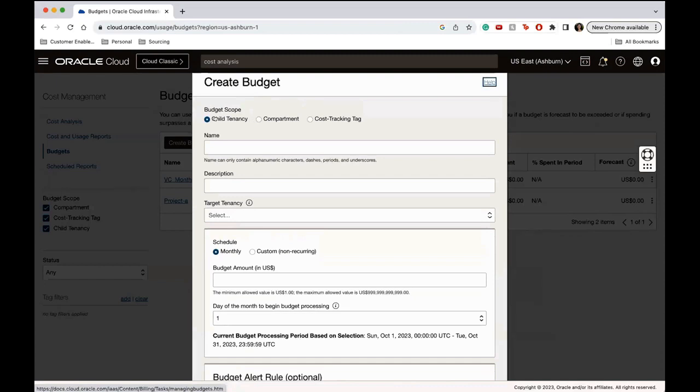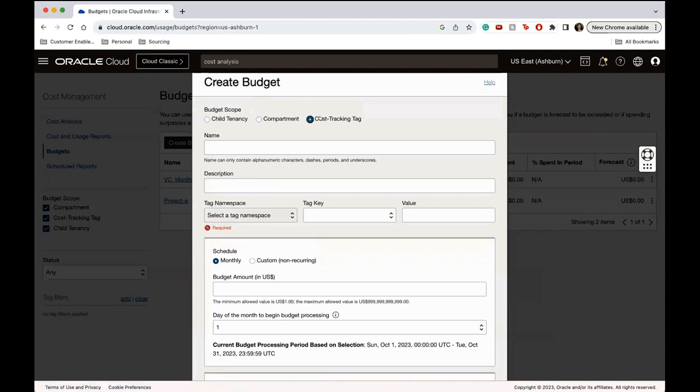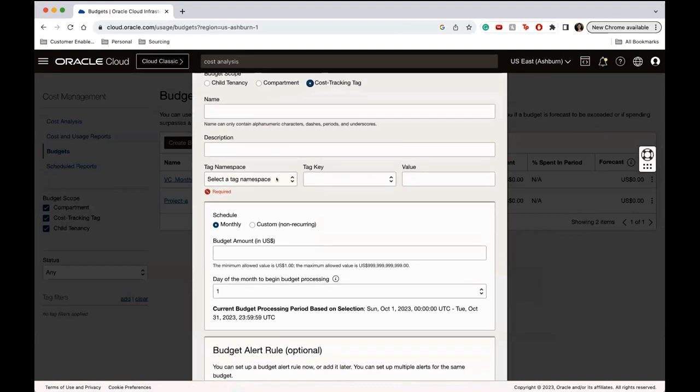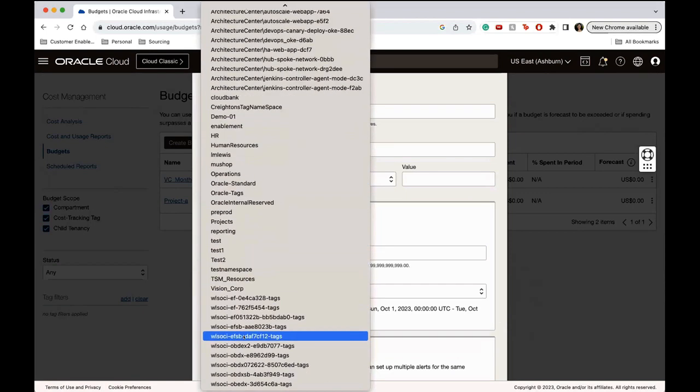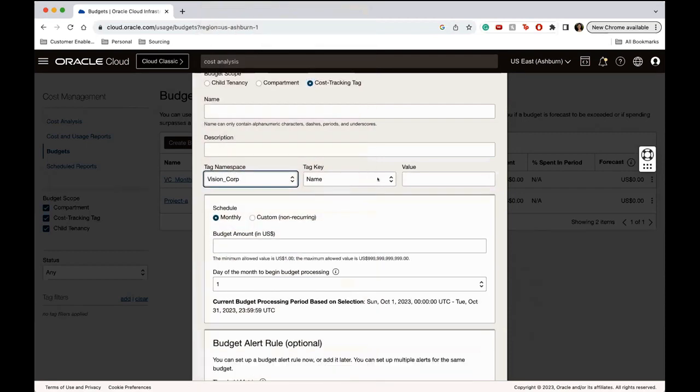You can choose a child tenancy if it exists for you. You can choose a compartment to set your budget on, which I mentioned earlier, or you can use a cost tracking tag. I'm going to go with the cost tracking tag today and show you what that looks like. So you'll go ahead and choose your tag namespace. Again, I'm going to keep it consistent. In the Vision Corp namespace, we only have one cost tracking tag, so that's why we only see name. And then you can go ahead and input a value that you want to set for the budget.